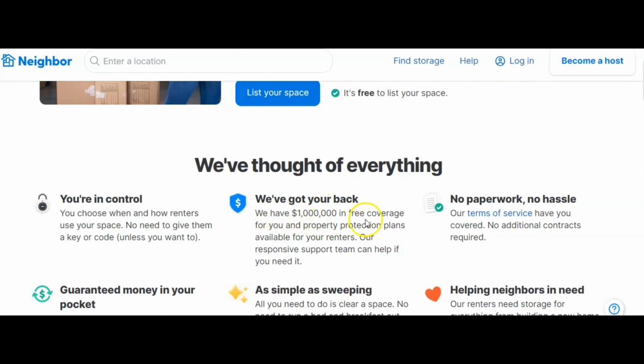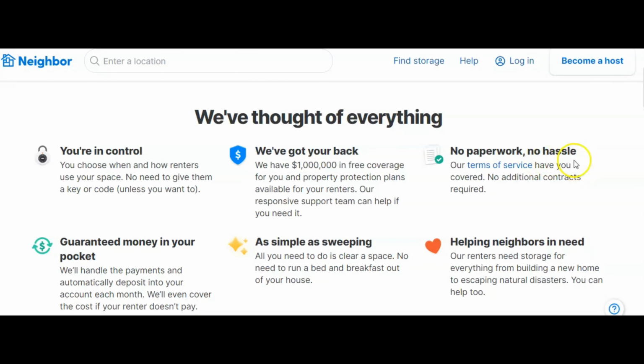We have 1 million in free storage for you and property protection plans available for your renters. So they have that all covered, guys, with this property protection plan. No need for paperwork.